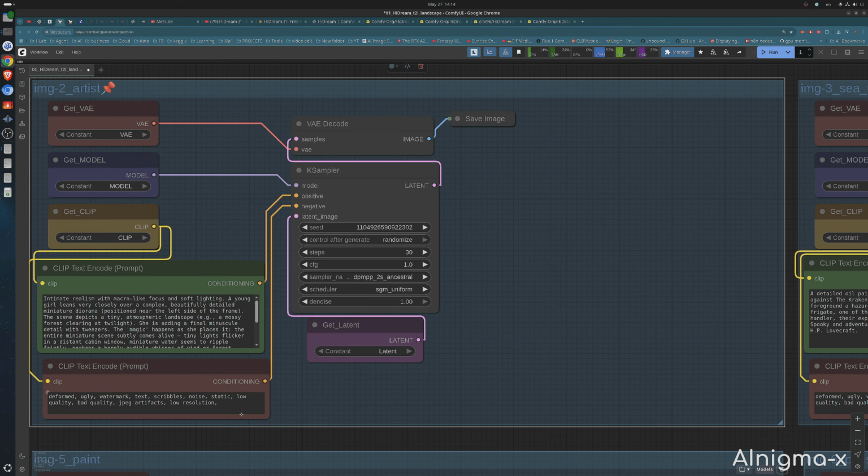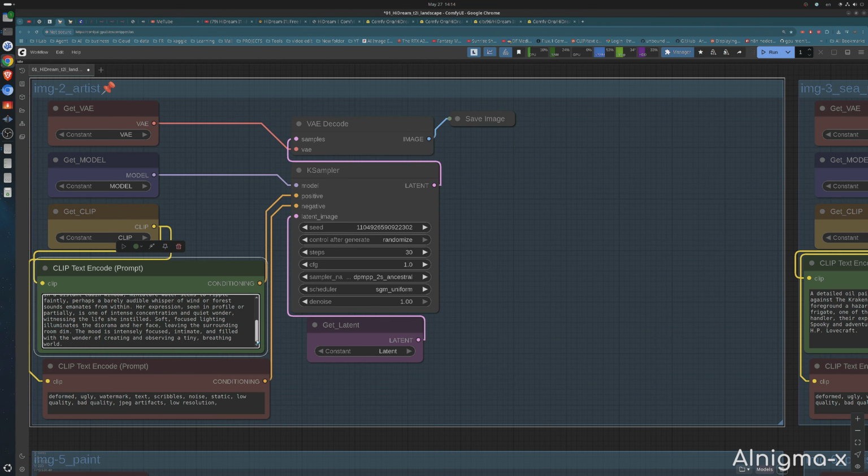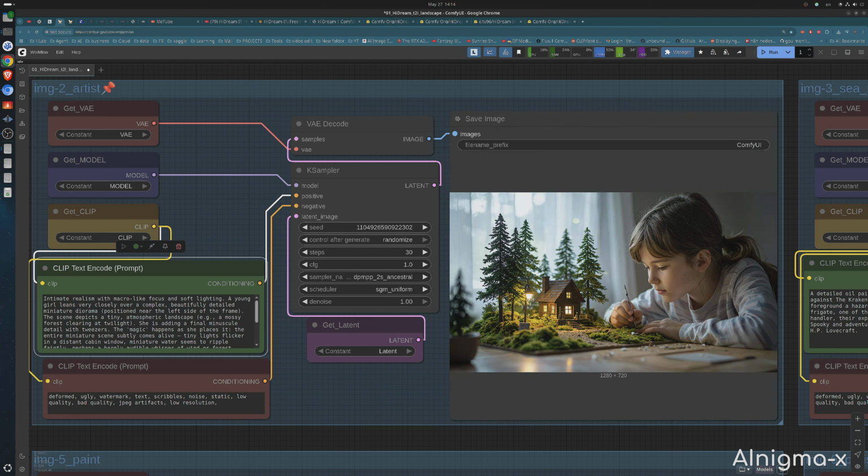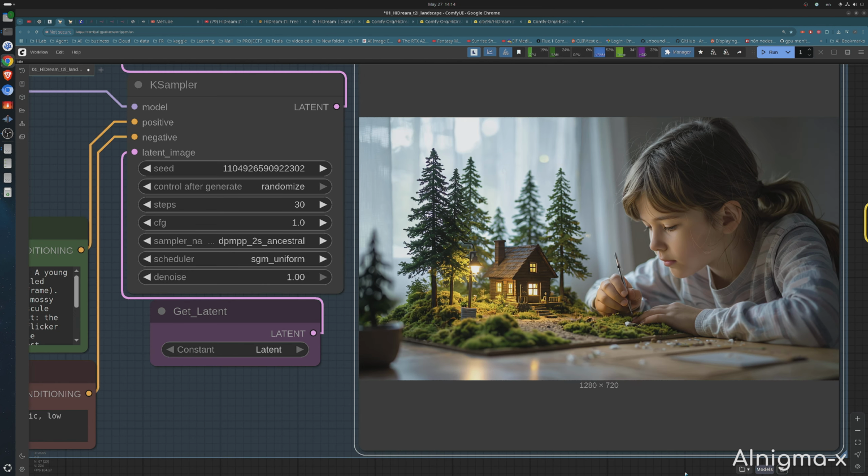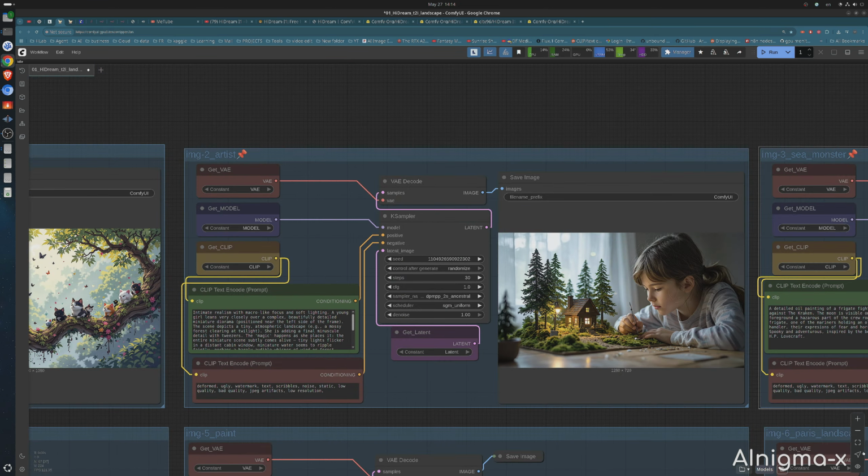Next, a more complex scene. A little girl working on a miniature diorama. The lighting is soft, the atmosphere magical. Tiny lights flicker and the background feels alive. The girl's expression shows concentration and wonder. Her hands, hair, and lighting are rendered with care. It truly looks like a frame from a movie. The camera focus is also amazing. Our main subject is well exposed, with a light blur around the edges. This gives the picture a more beautiful and polished look.